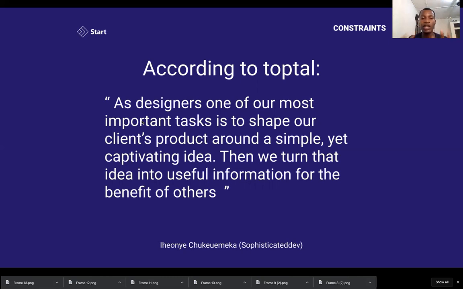But if we ignore our clients' constraints, maybe budget, maybe their ideas, we will see that the project may not go as well as we think.